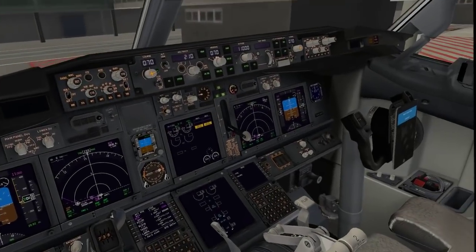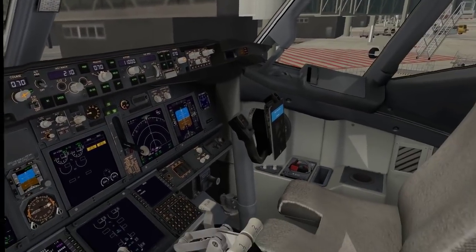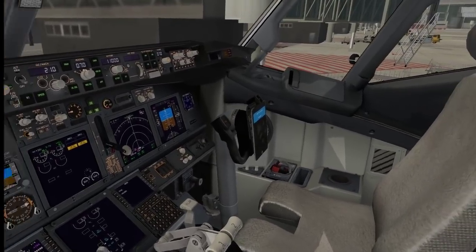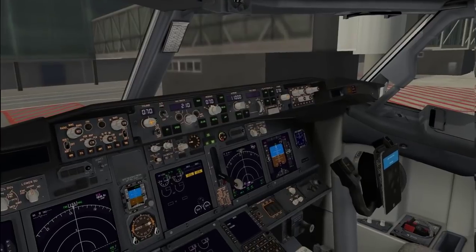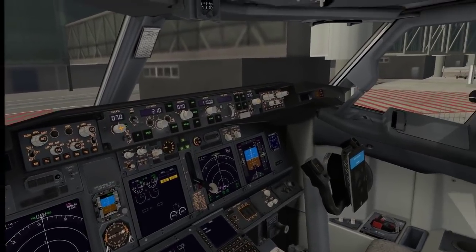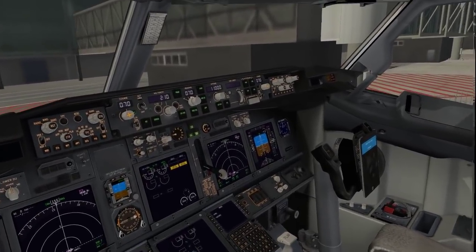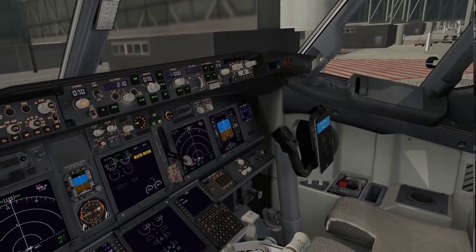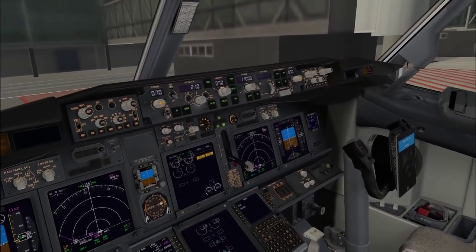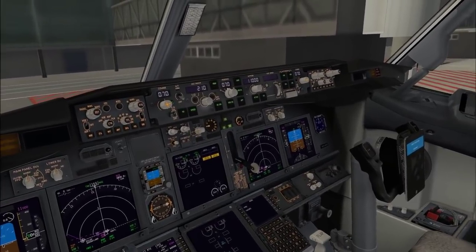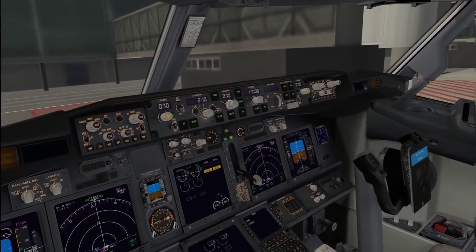Alright, welcome to a new X-Plane 11 video flight. Today I'm recording again one of my flights using the Boeing 737-800 with this perfect Zibo modification instead of the original 737, which is included in X-Plane 11.